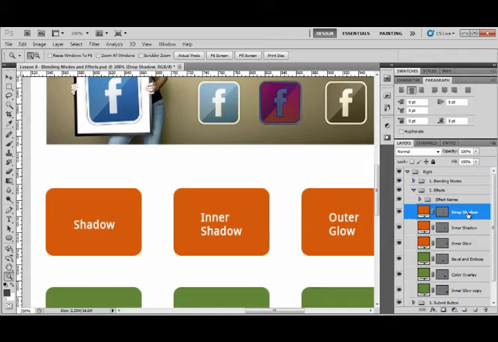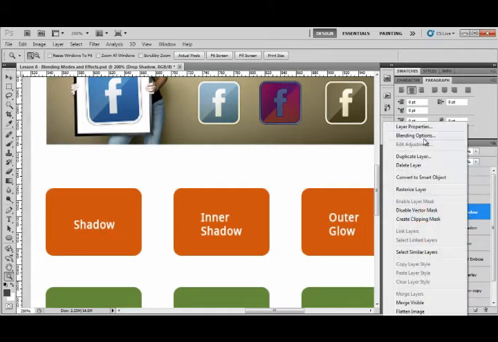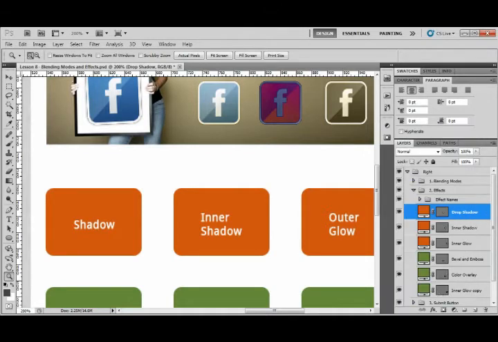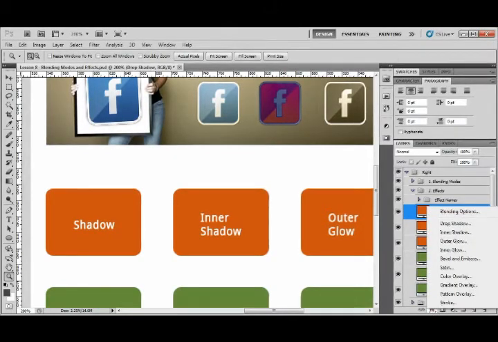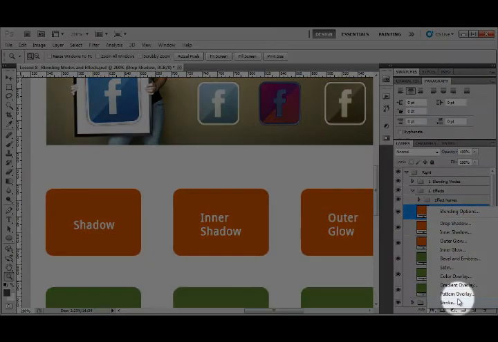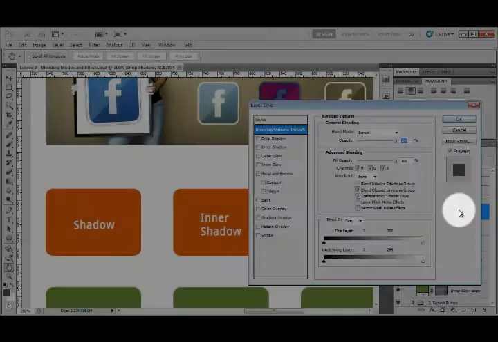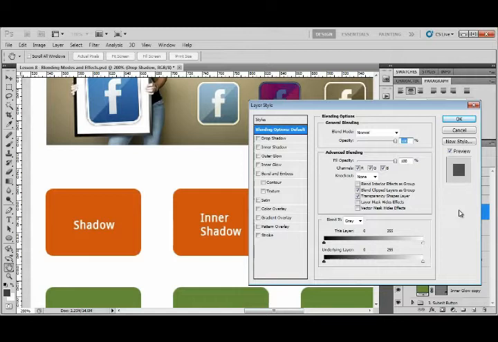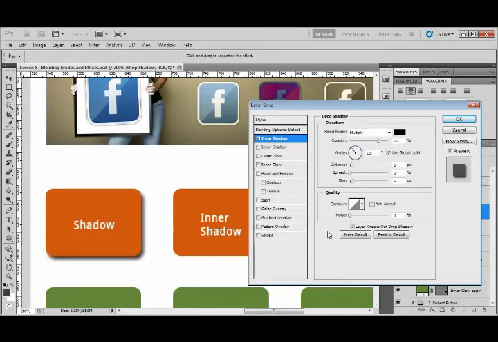Now different people do this in different ways. My personal way of doing it is right click, blending options. Other people might go to here. You can see the effects menu item here, and you can go to blending options as well. An important thing to remember about the blending options is that you must click on the word to change the settings. If I just click on the actual checkbox, nothing happens apart from turning that layer style on and off. So if I want to change anything, I must click on the word.